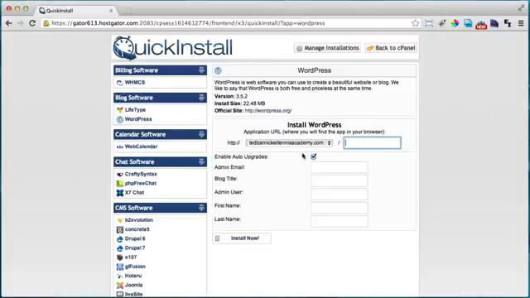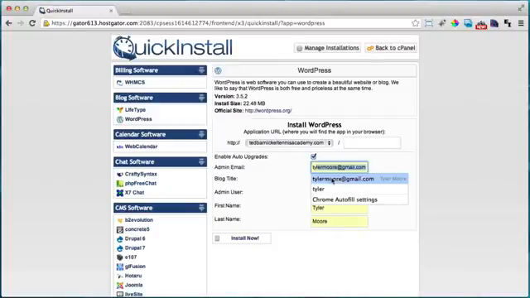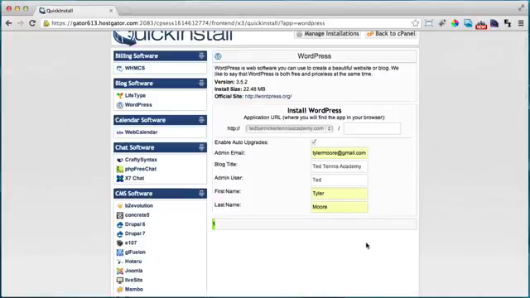And now you can enable auto upgrades. That's fine. And you can enter in your email address. I'm just going to put in mine. And the blog title, we could just put TED Tennis Academy. And our admin user, since I'm going to give the keys over to Ted, I'm just going to put in Ted. So after we do that, we can click install now. And we wait for it to install. So this is pretty easy stuff.